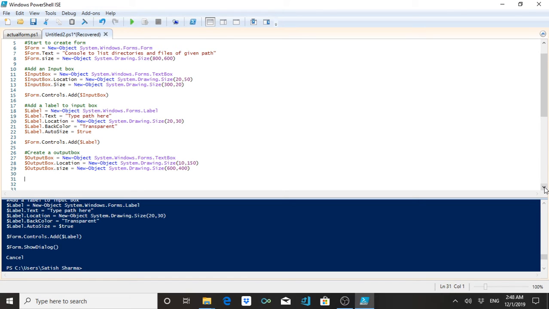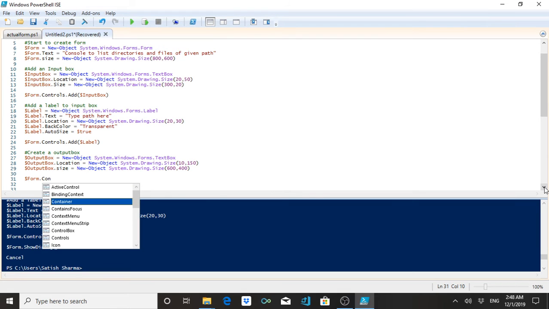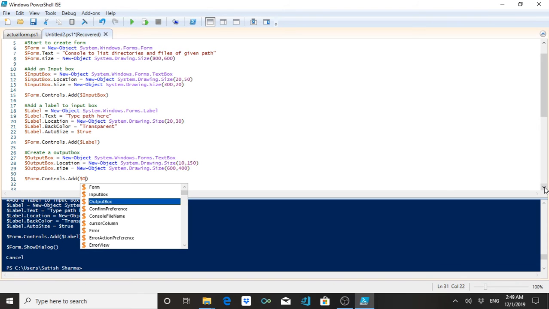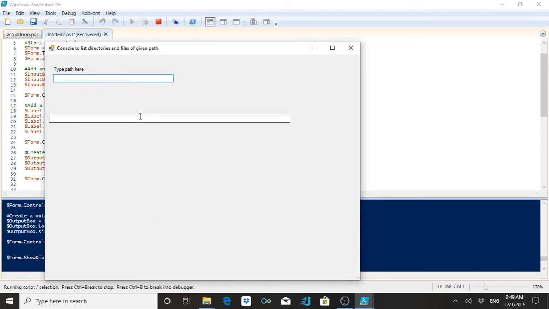And now let us add this. Since we have everything now, we have to add this output box in the form by using this property Controls and then this method Add, and then entering this variable, the output box variable. You can see here a text box is created in the form, which is the output box.